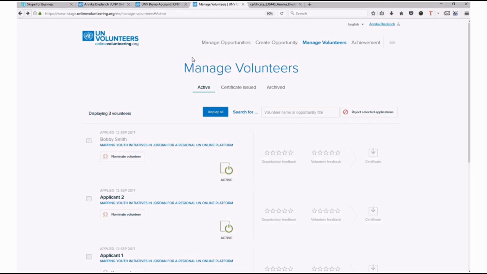And what is also important to mention, of course, is that the actual communication with your selected volunteers does not take place through this platform. It's by email, WhatsApp messages, other forms of online communication that you agree with the volunteers, but it's not captured on the platform here.